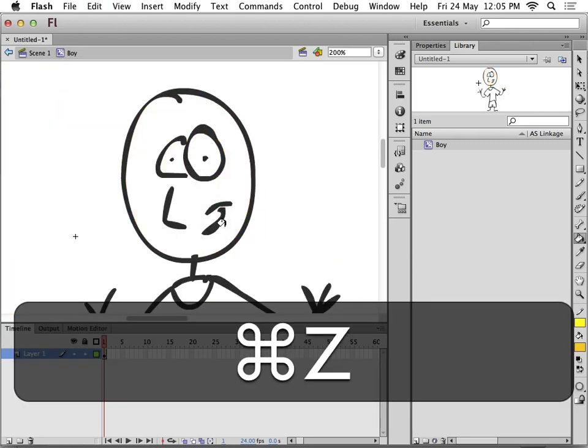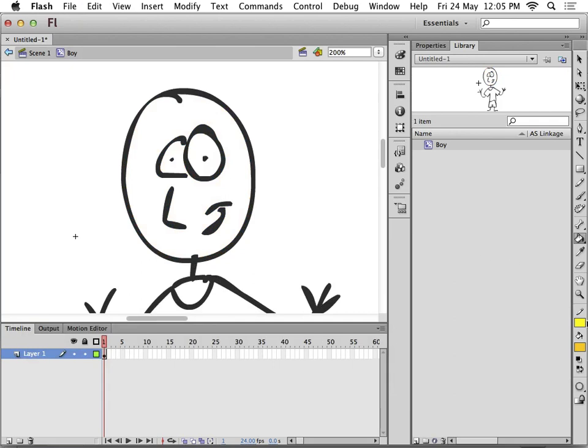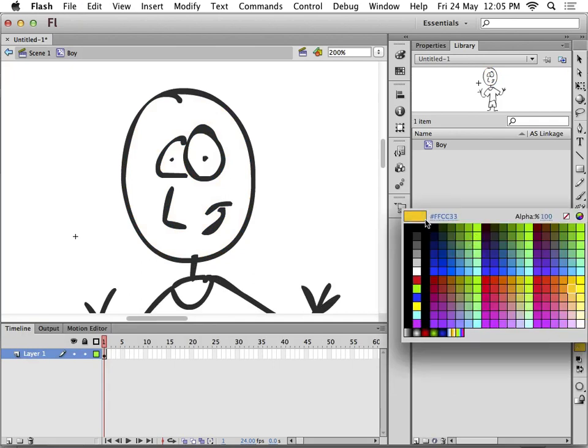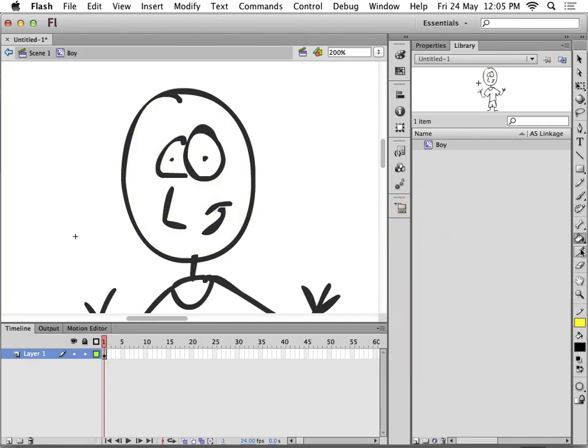You've got to make sure that they're all closed shapes, so when you fill the color in, that won't happen. So I'll go back to my pen and close that. There we go. And I'll close that over there as well.